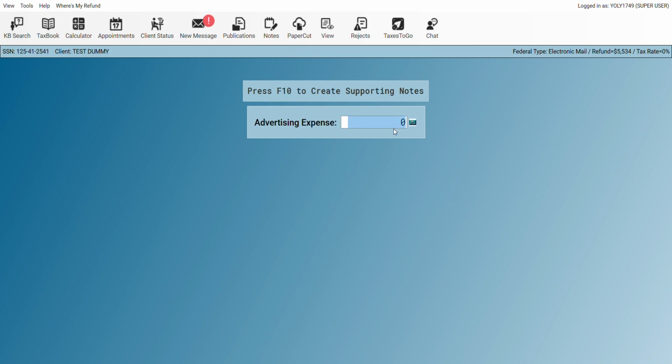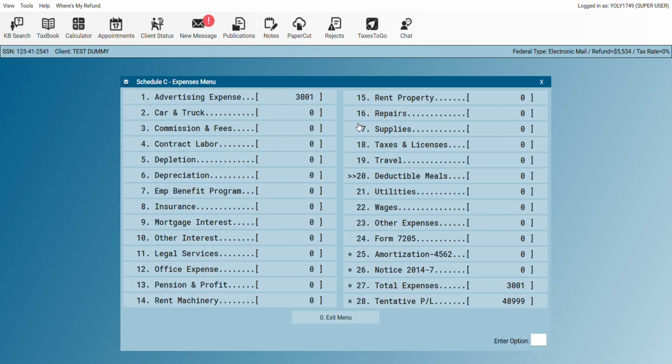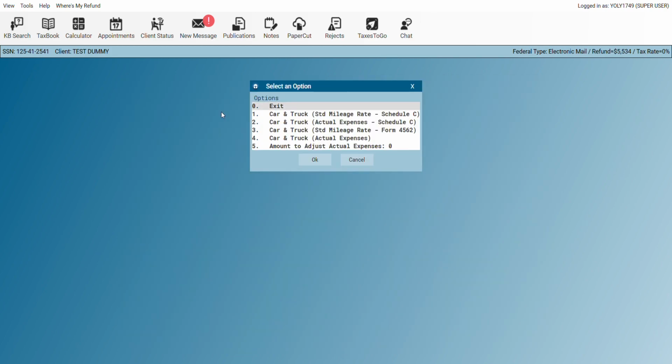and create a list of who they paid. Let's say they paid $3,000 in advertisement. Let's say that they drove their vehicle to go purchase that inventory. They went and did some returns at stores, met up with clients, anything related to the business.